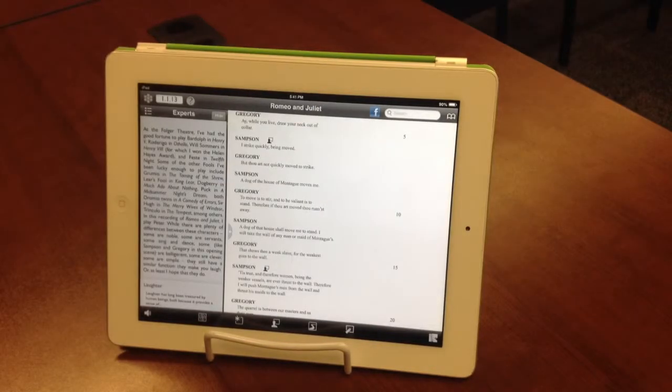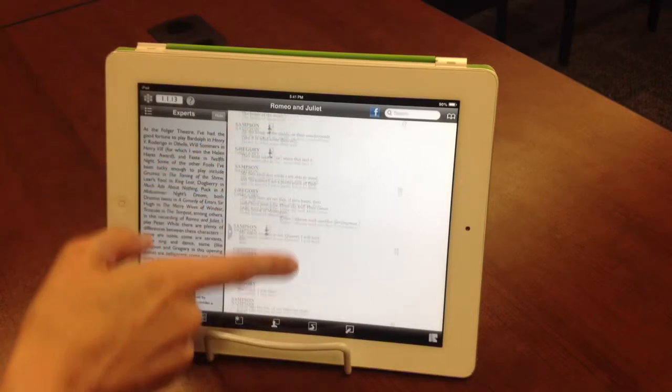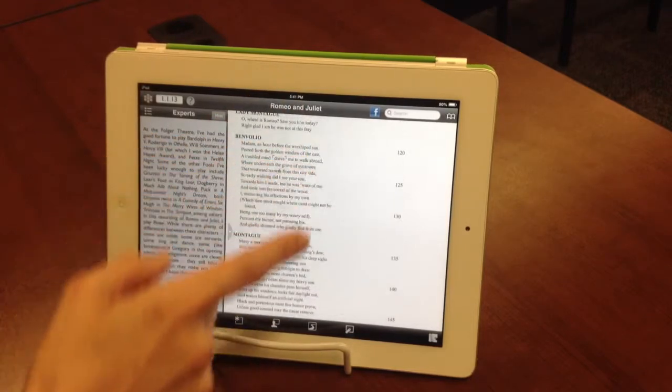One of the great things about this is that even when you jump to a totally different section of the play, the audio recording will pick right back up with wherever you are.